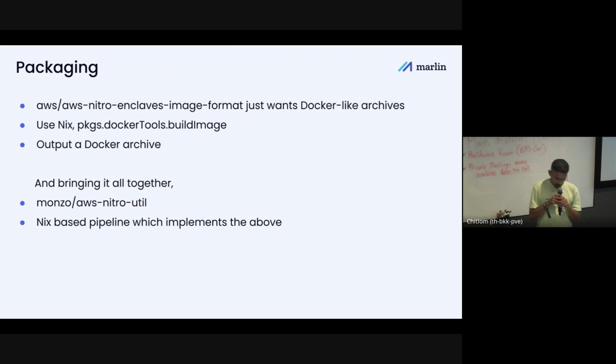Now, the last part is packaging. The way image format works is it basically converts Docker images into enclave images, right? What it wants is not exactly Docker images, but archives which look like Docker images. The easy way to do that is to use something like Nix, which builds everything reproducibly and has a nice Docker build image function inside. You can just use that. It'll output a Docker archive that you can pass on to image format, right?